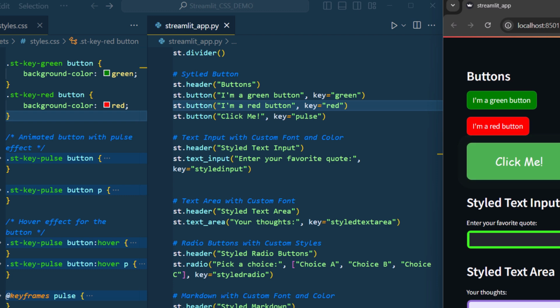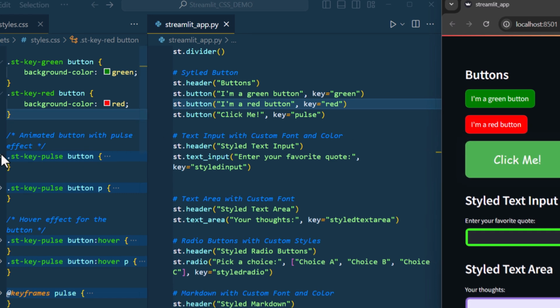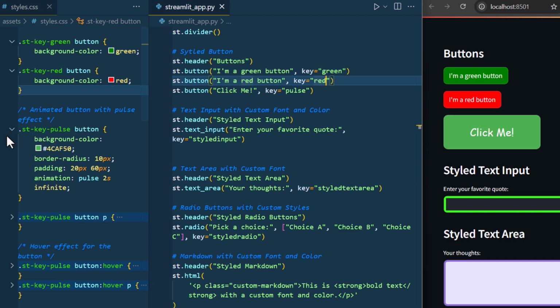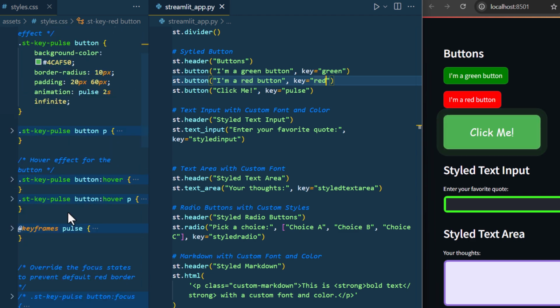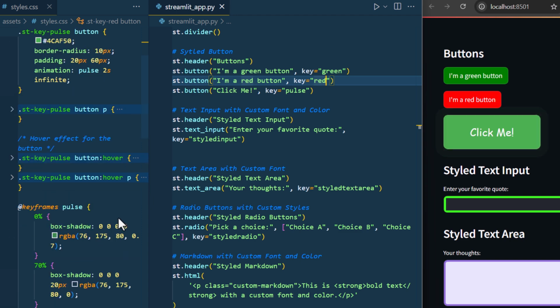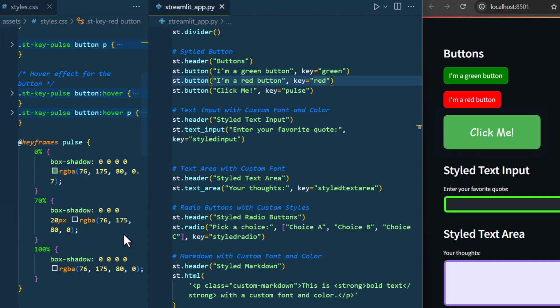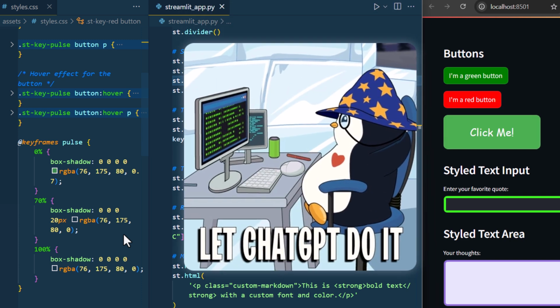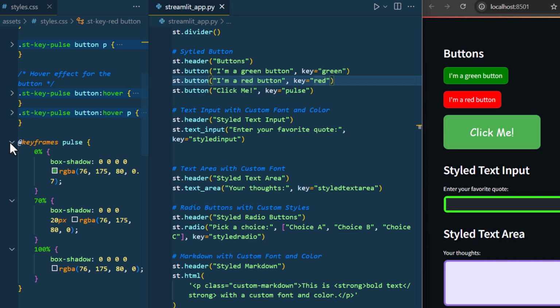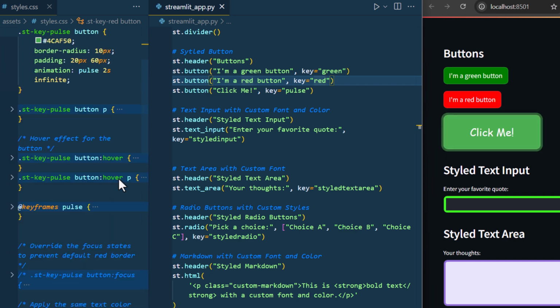Now that you know that, you can also apply more complex CSS to your application. For example, here I also have an animated button. Just like before, I gave this button a key, and then in the CSS file I targeted that new class. In this case I use the CSS property animation, and a bit further down I also defined the pulse animation. Now if you are anything like me and you don't know much about CSS, just do what I did and ask ChatGPT for help. That's actually also how I created this demo application along with the CSS file.